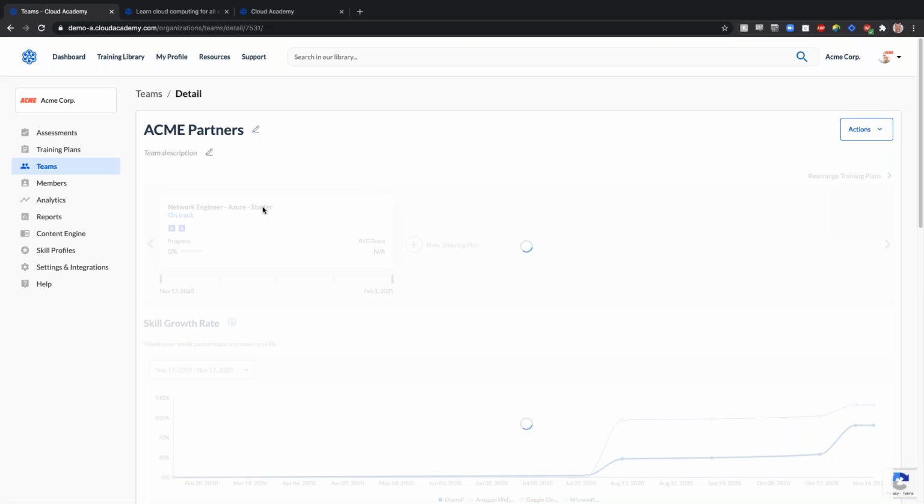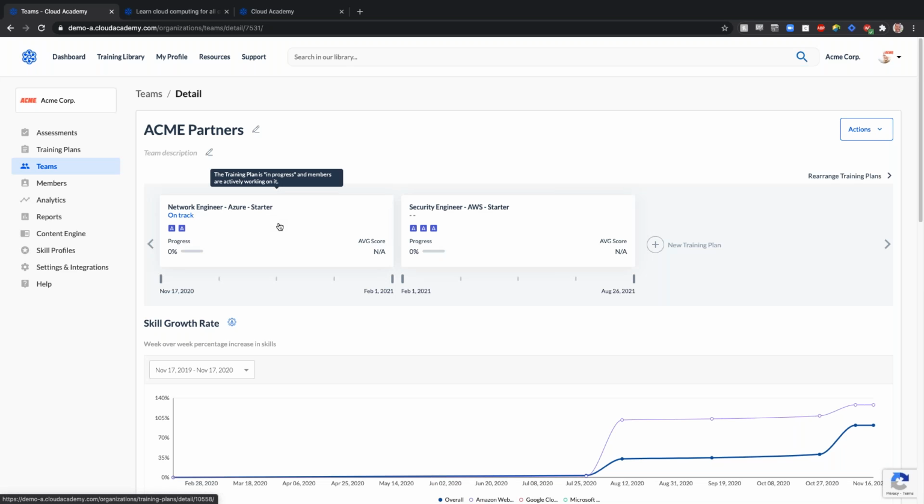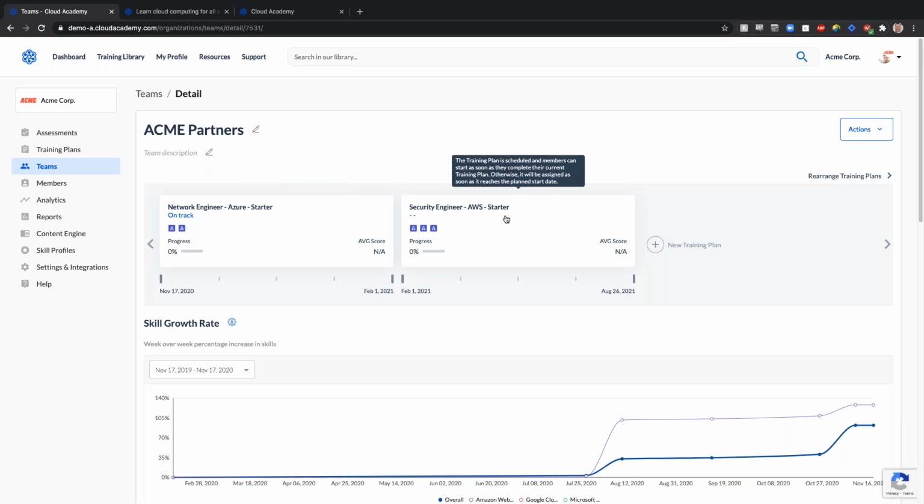And now, as your learners are making their way through this initial training plan, even if they're completing it well before the deadline, they will seamlessly transition into the very next training plan. So the ability to stack these can really help you maintain a momentum towards learning. In fact, we have some clients that will schedule it out a full calendar year in advance.